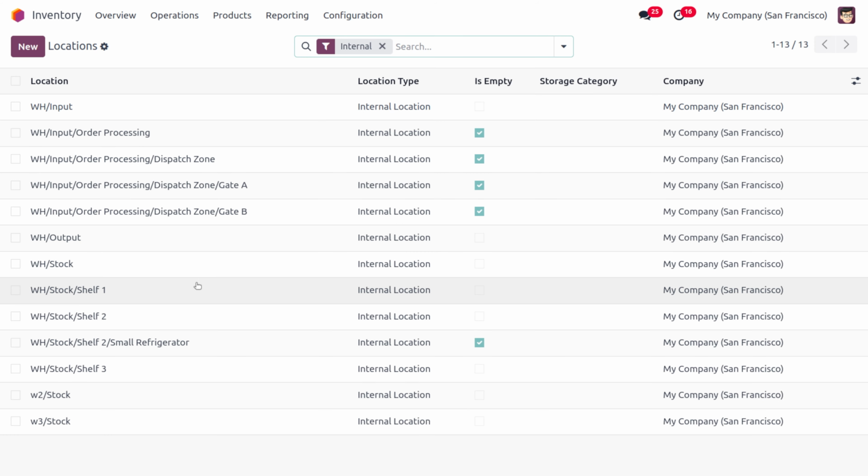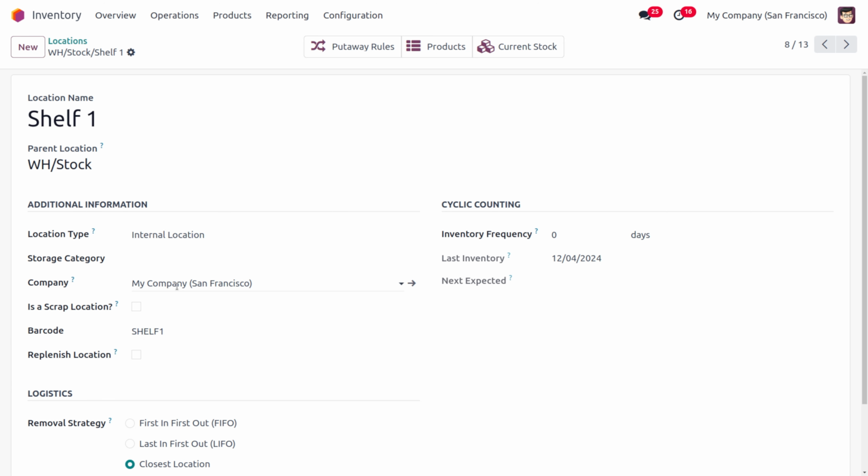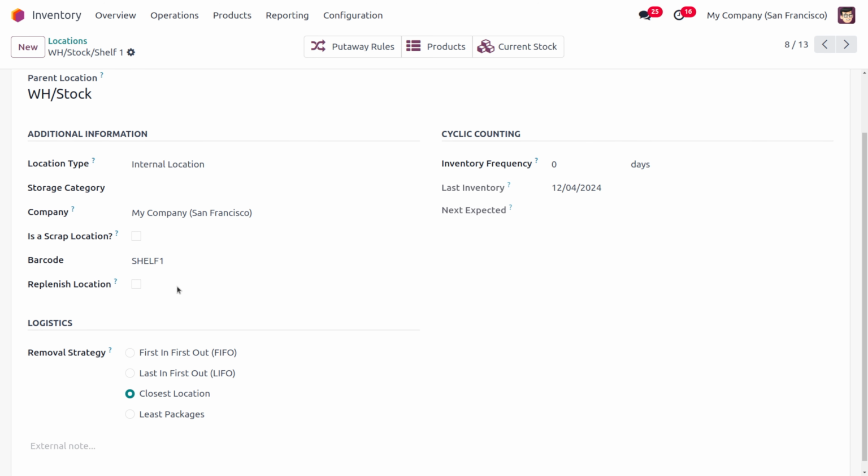Now let's dive into the configuration and choose locations over here. You would be able to find different locations such as the shelves of the warehouse stock. For each of the locations, you just need to set the removal strategy as closest location in order to manage with this removal strategy.